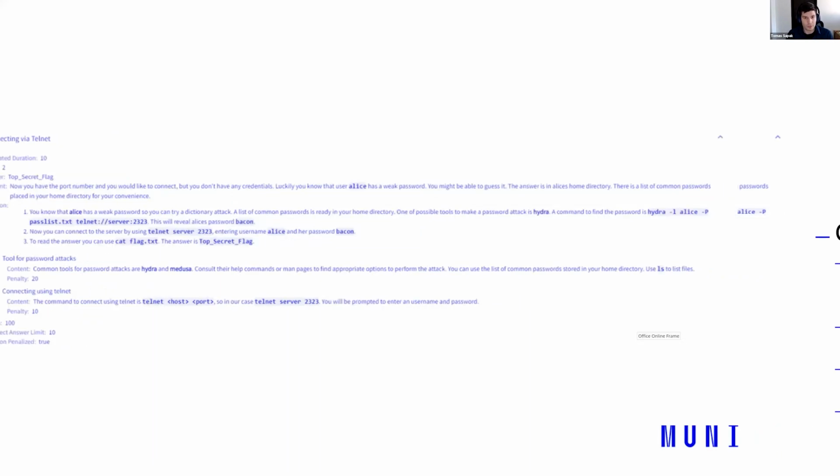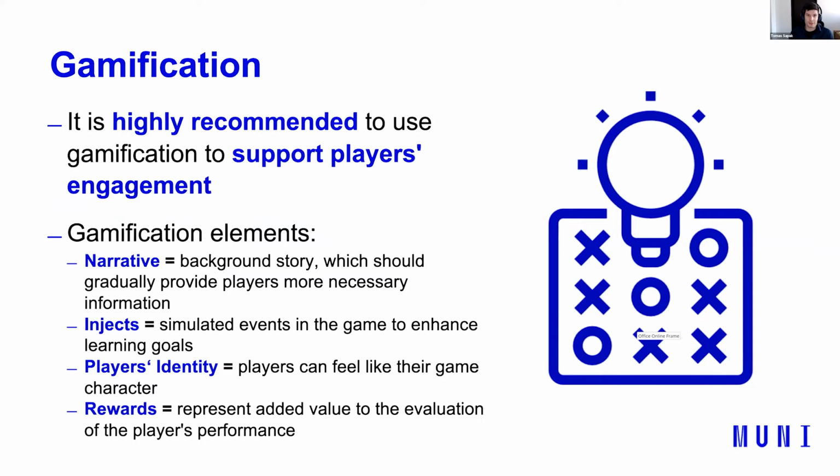And as I said, it's highly recommended to use gamification elements because they support players' engagement, and the students feel like they are playing a video game or something like that, because if it's like a game for them, it shows that the learning outcomes are the most beneficial. And there are some gamification elements you can use.